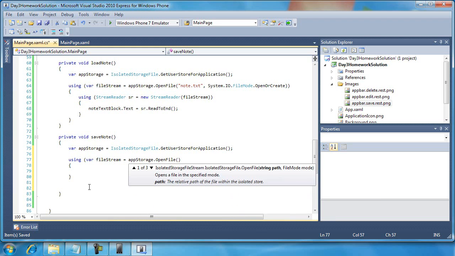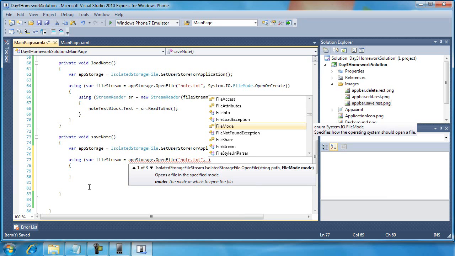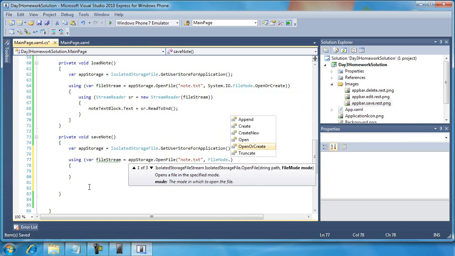Here I'm going to open a file. I'm going to pass in note.txt. Again, we're hard coding this. Probably not the best idea, but for our purposes, it'll work. Now this is where we have to make a decision.